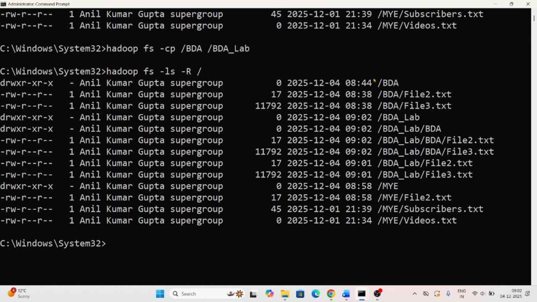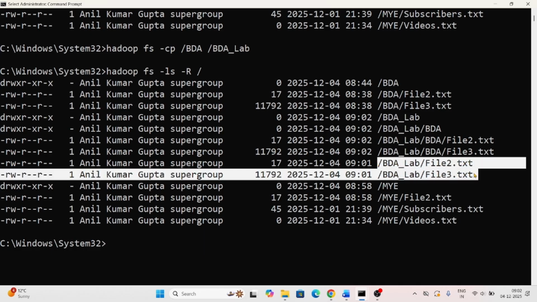Okay, so now even when I re-executed the same command, there is a directory BDA, there is a directory BDA underscore lab, and there is a copy inside BDA underscore lab. So now see what has happened. The error, what error has occurred, is not actually an error, it is a way of HDFS to deal with this command.